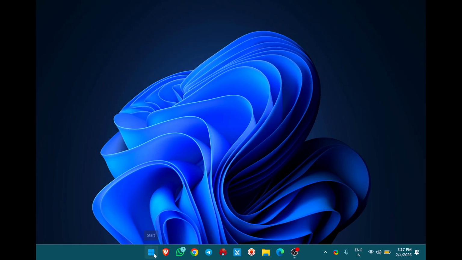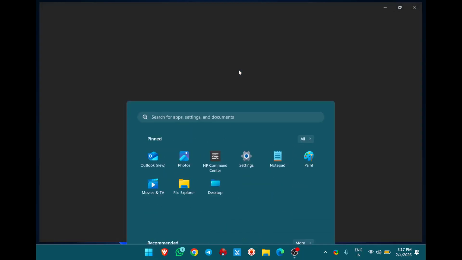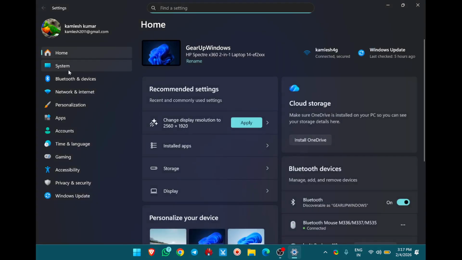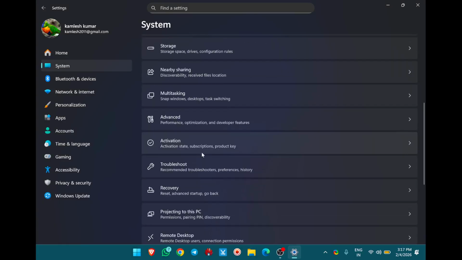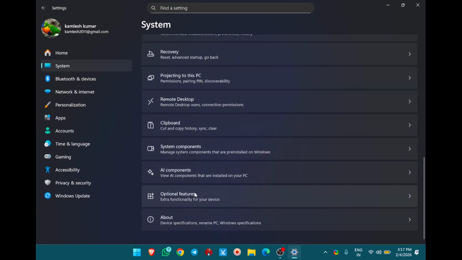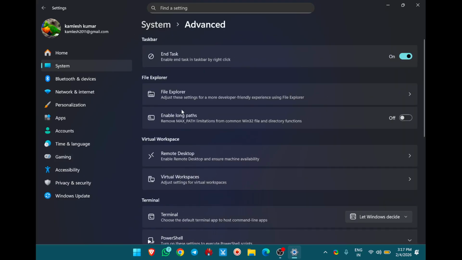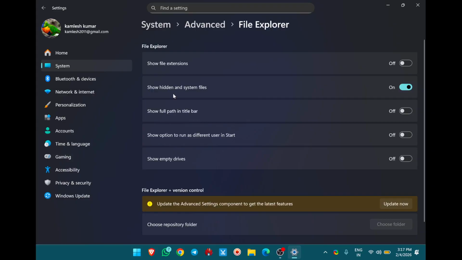First click on the start button, then click settings. After that select system in the left sidebar. On the right scroll down to the bottom and click on this one, advanced. After that click on File Explorer. After that here you will see an option, show full path in title bar. Turn this toggle on. That's it.